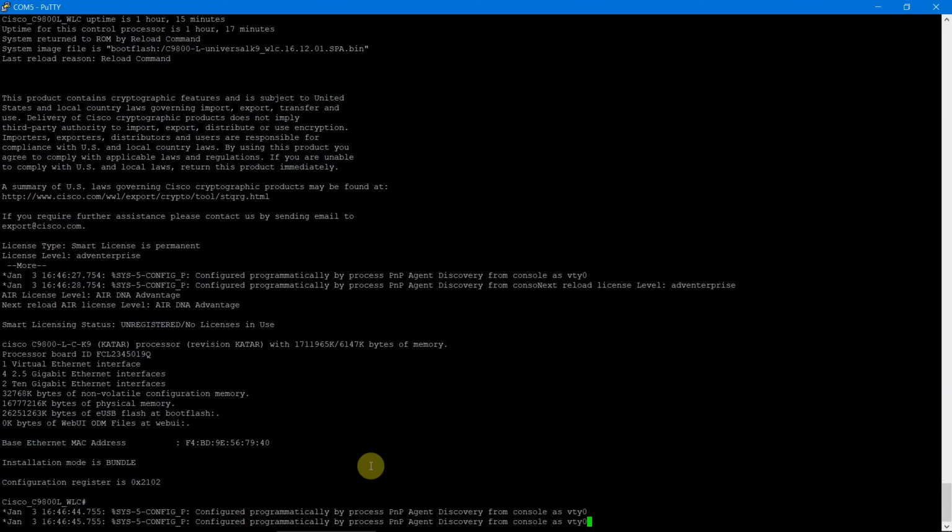Everything else we would want to configure on this device, we can continue doing so as if it was a Catalyst switch. We can go through this step by step, and we will do that in our next video.